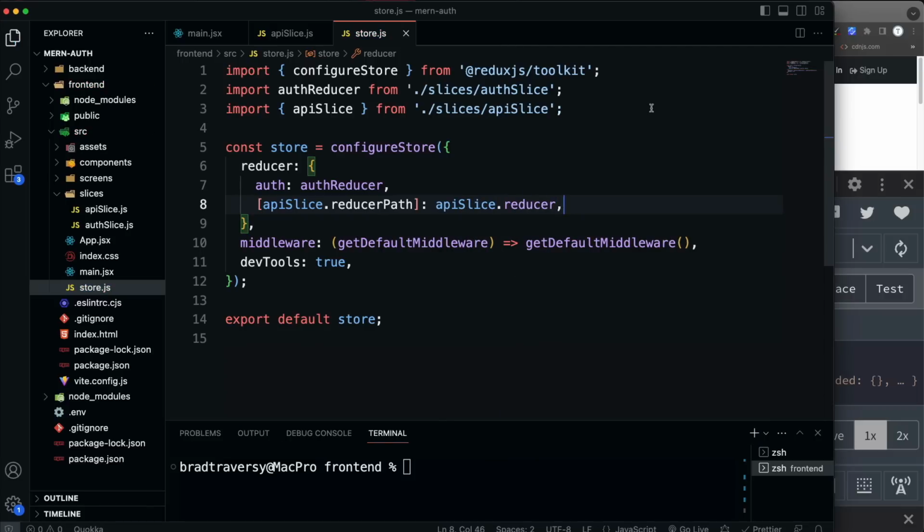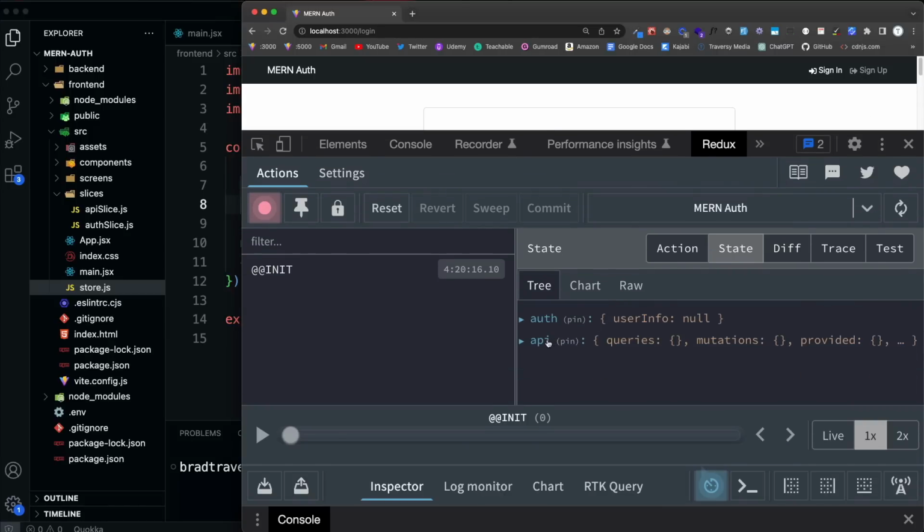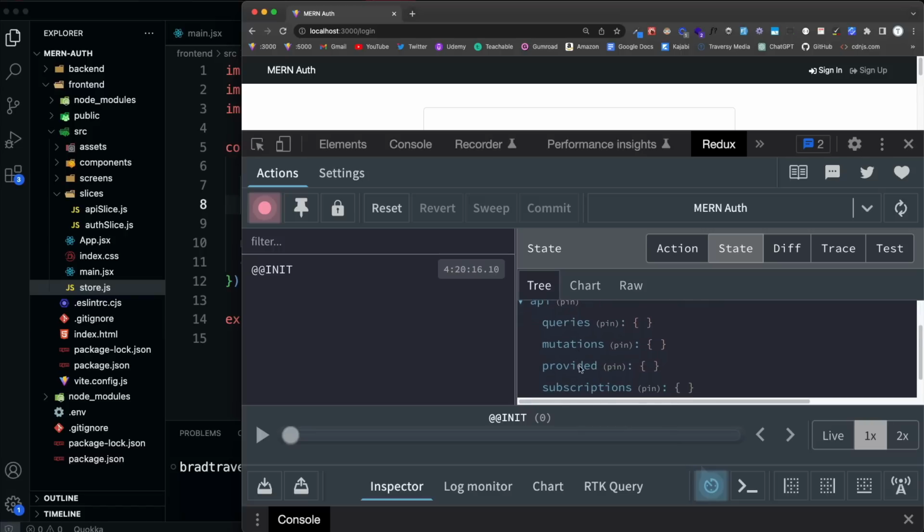So what that will do, if I save that and now we take a look at our state, you can see we have this api, and this has a whole bunch of stuff associated with it. So queries, mutations, subscriptions. So it gives us a lot to work with without us having to do the extra work. And queries are basically fetching data from the back end. If you're going to fetch your blog posts, products, whatever, that's going to be a query. Mutations are doing something in the back end, like adding a user, like when we register or log in. Those are going to be mutations.